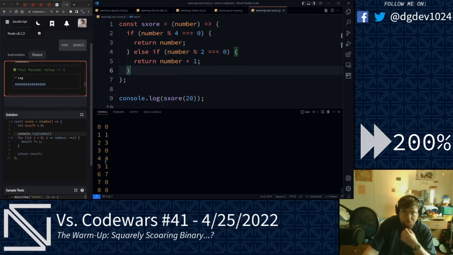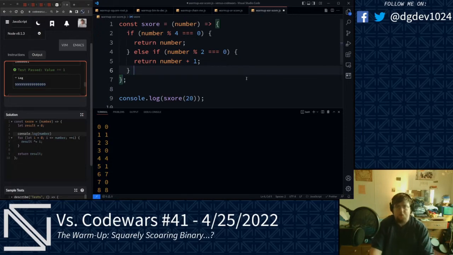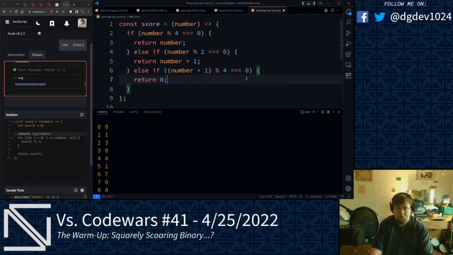0 1 3 0 5 1 7 0 9 1. Okay. Else if number plus 1 is divisible by 4, we return 0. 12 is divisible by 4. No, that ain't it.